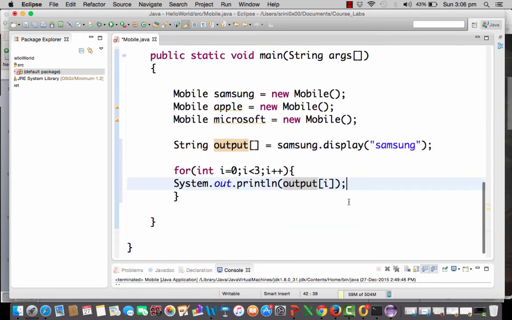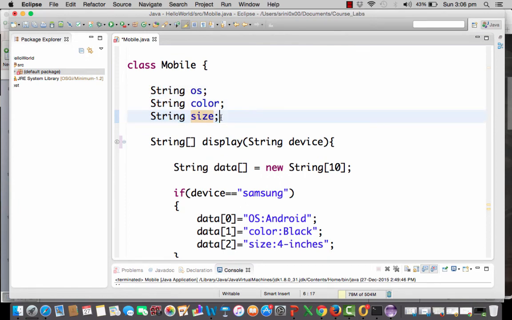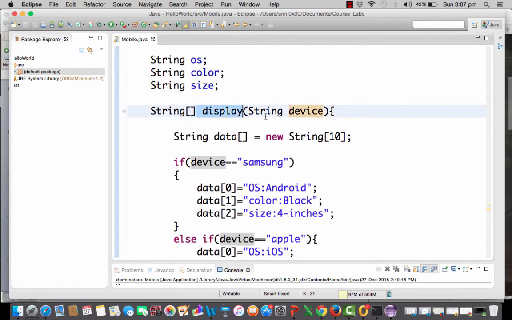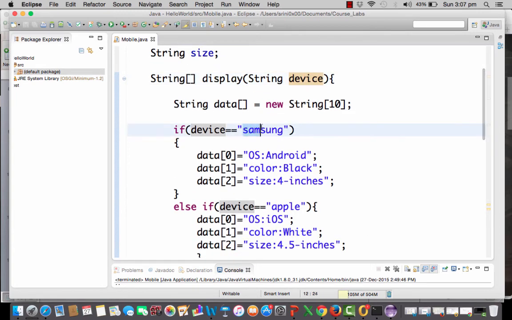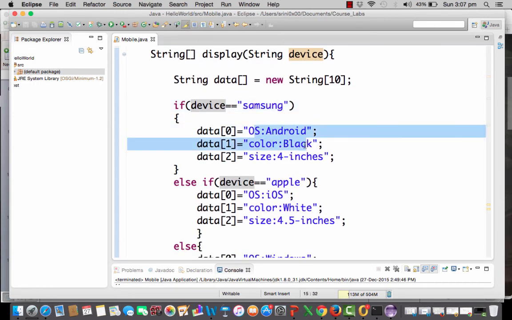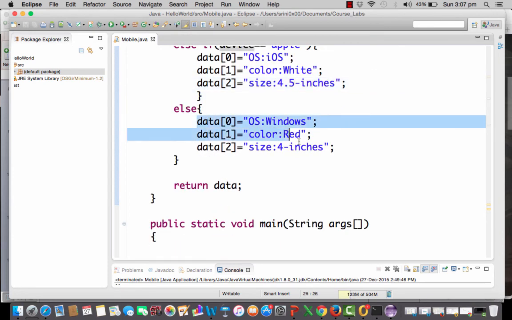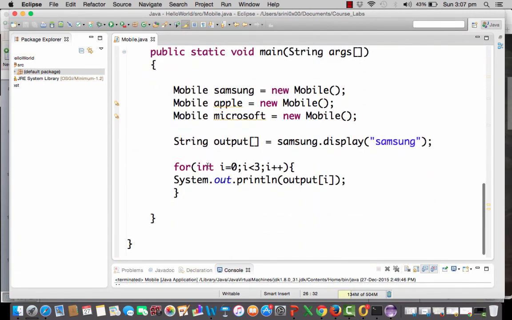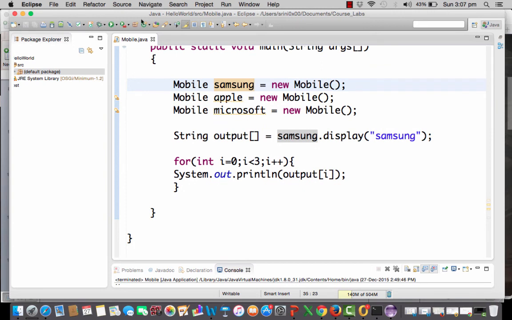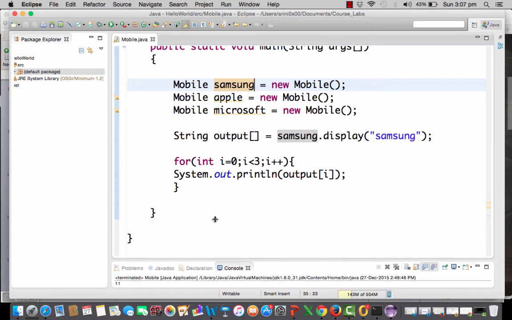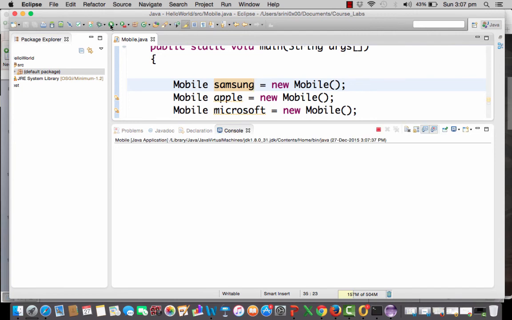So let's cross check once again. First we have 3 different instance variables here, and then we have display method to actually display these properties based on the type of device that we are actually getting in this argument. So if it is Samsung, we are displaying these details. If it is Apple, it is displaying these details, and if it is Microsoft Windows or any other things, it is actually going to display this. Now if you notice, we have this particular object Samsung, which is actually calling here. Perfect. So let's go ahead and run this program and let's see what happens.